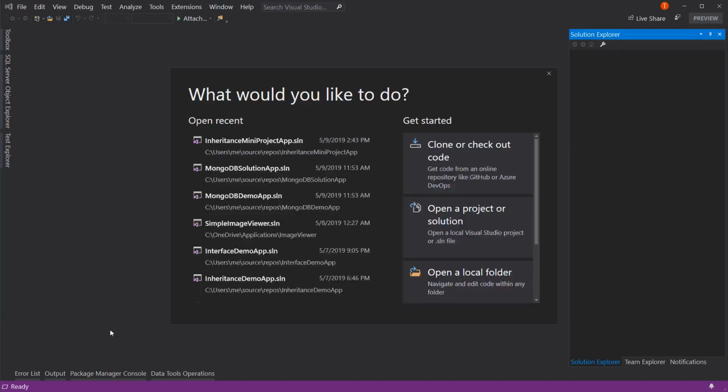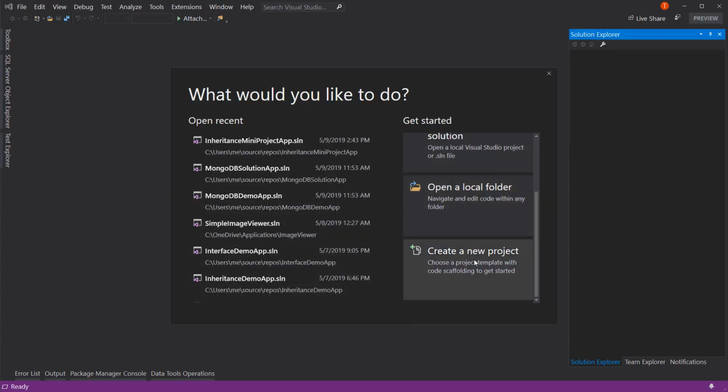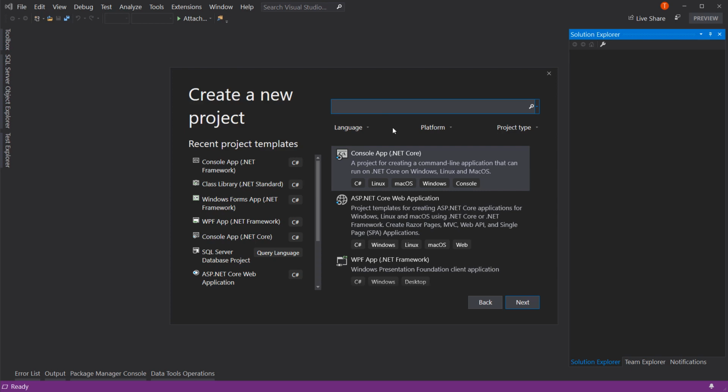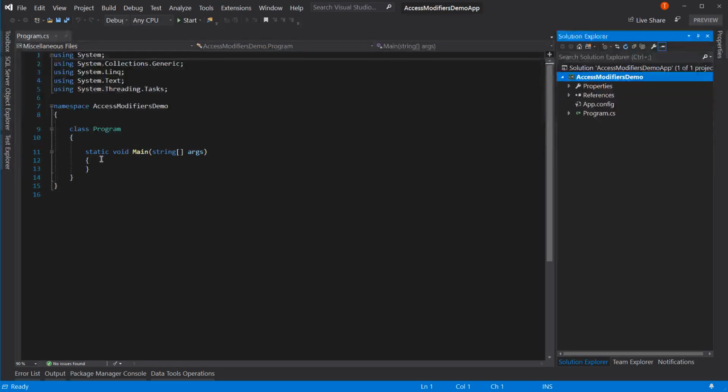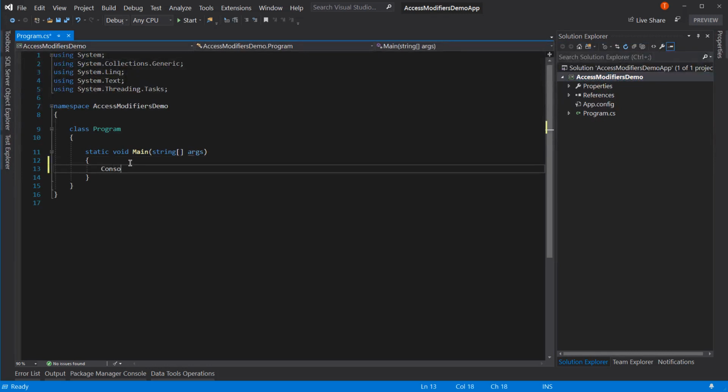So let's start by creating a new project, and we'll make this a console app .NET Framework. And then we'll call this the access modifier demo app, and we'll hit create. And then once we're in here, we're going to add our Console.ReadLine at the end.